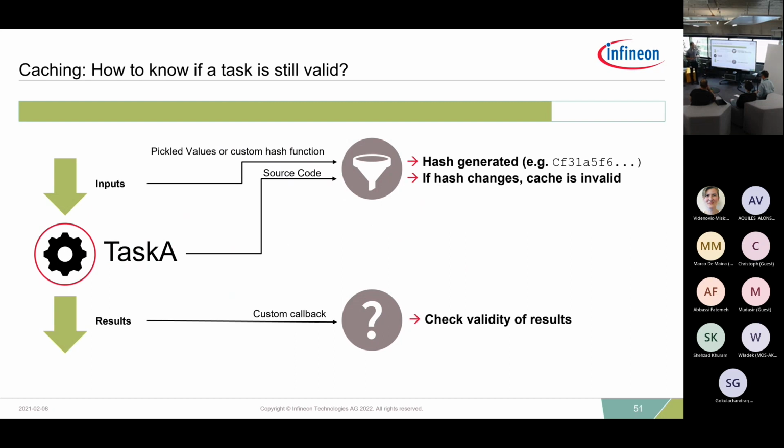So this means, if you imagine a task A, for example, has some input and some results. The inputs and currently the source code of the task will go into a hashing algorithm, and it will create a unique hash, meaning if the inputs change, the hash changes. If you change something in the source code, the hash changes. A different hash means the cache is invalid.